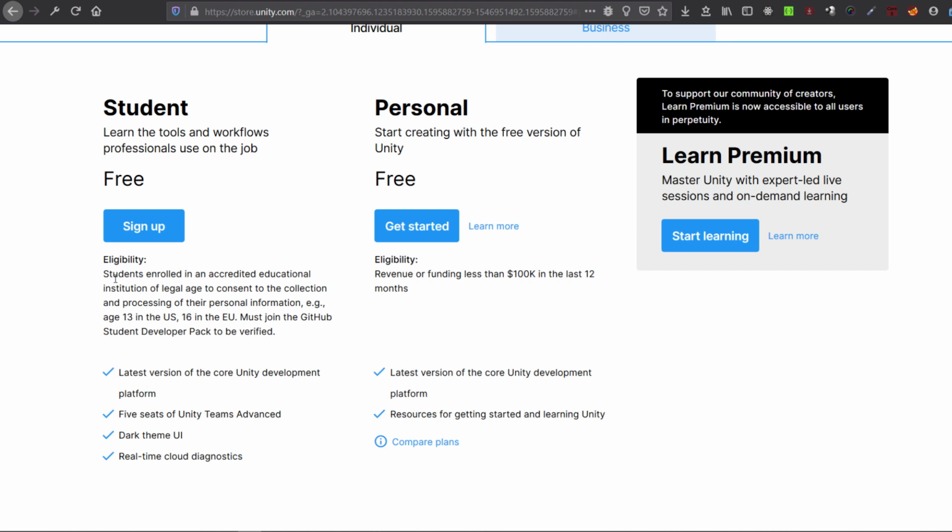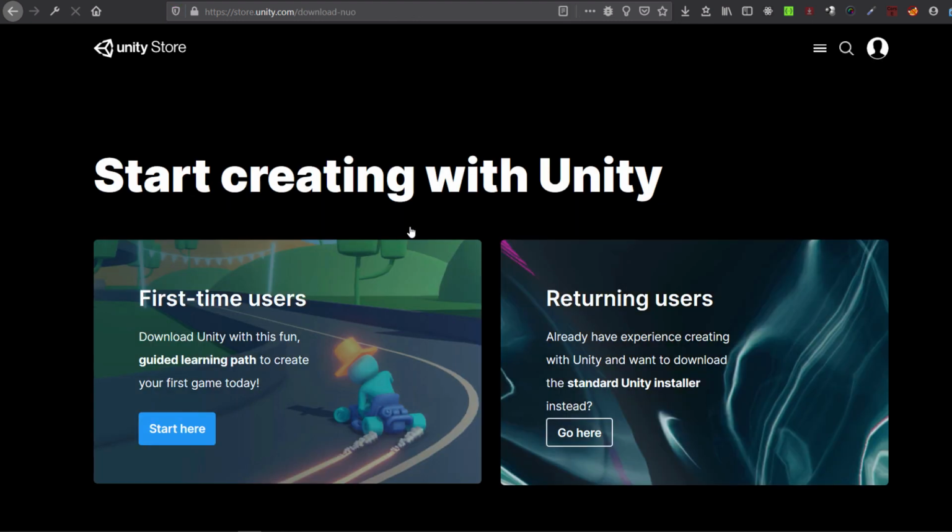For students, you can see the conditions that you have to meet in order to sign up for a student version. You get the latest version of the core Unity development, 5 seats of Unity Teams Advanced, Dark Theme UI, and real-time cloud diagnostics. For Personal Edition, if your revenue is less than 100K in the last 12 months, then you get the latest version of the core Unity development platform, resources for getting started, and learning Unity. So for this course, it's just enough to get started for Personal Edition.